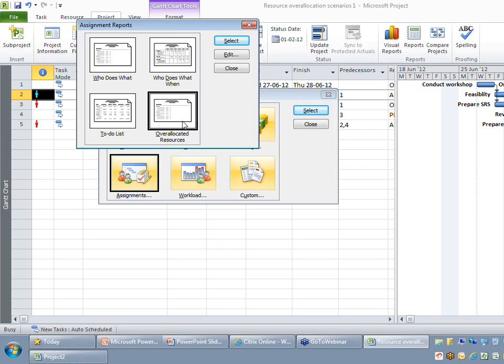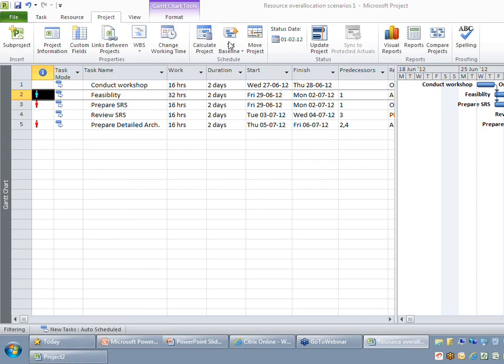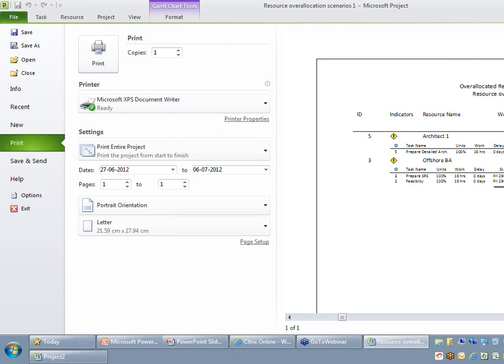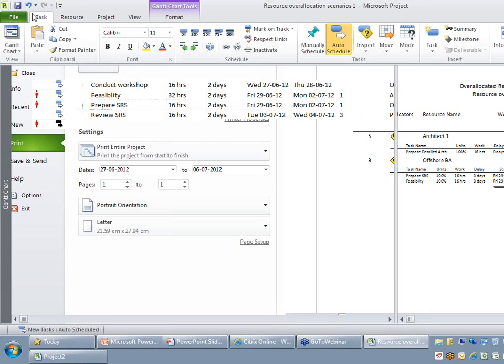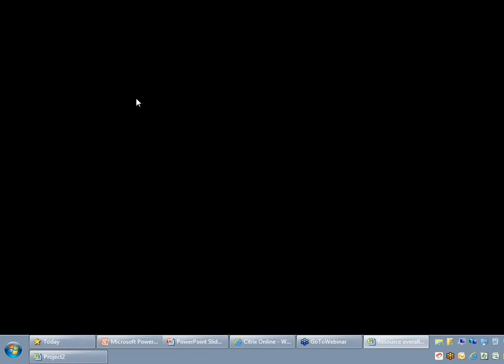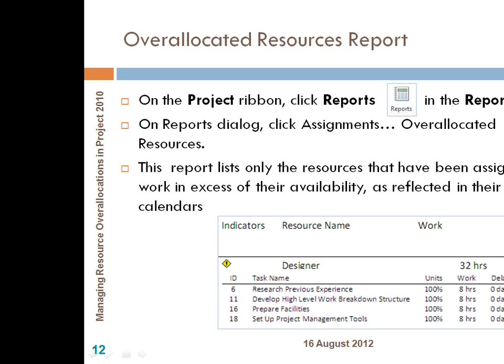When you click on assignments, you have a report called overallocated. So let me say overallocated and let me view it. As you can see, these are the two resources who are overallocated with respect to this current project. The only catch with the tabular reports we have now seen is this report can only be printed to a printer. So you cannot export it to Excel or something where you can manipulate it later. So this is what we just discussed. Go to the project ribbon and you can click on the reports and assignments option.